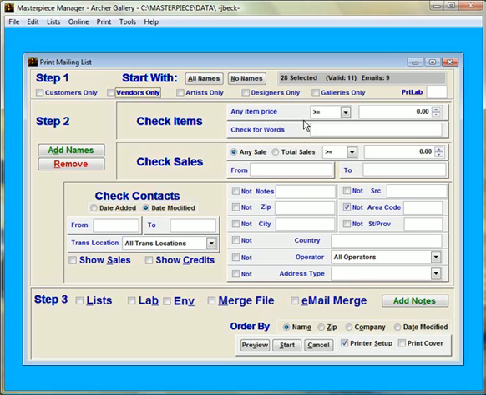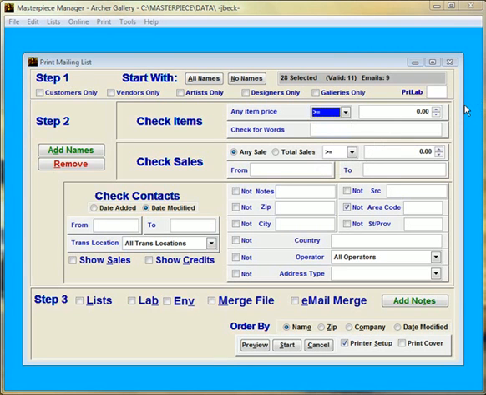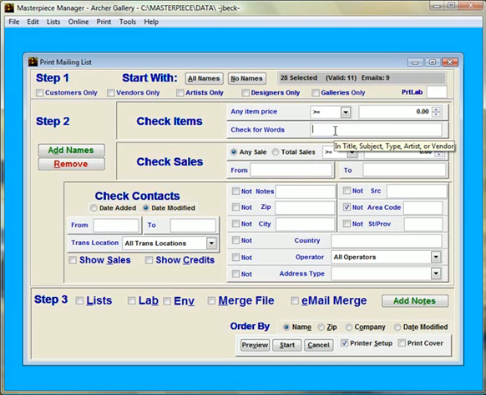So let's say you want to produce a list of your contacts that are associated with an item price. You can put in a price here, and then here you can put greater than or equal to, less than or equal to, greater than, or not equal to. If you want to produce a list of contacts that have a certain word in the subject field, you can type it in here. If you have your mouse over it, a pop-up comes up telling you which fields it searches in.